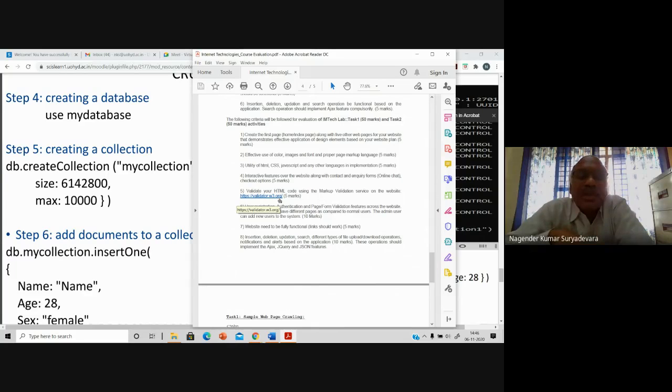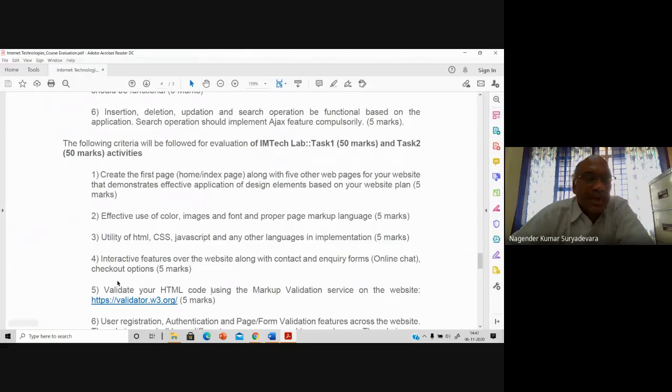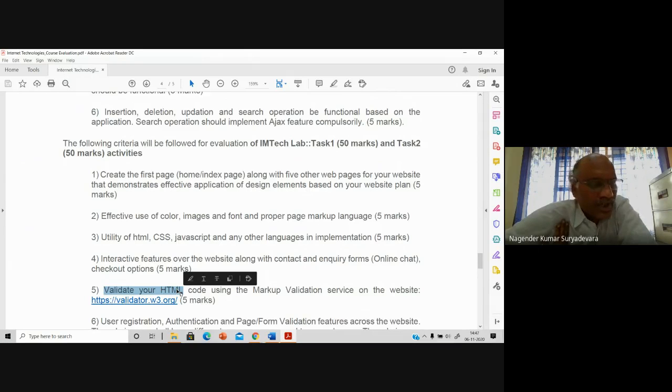Basically, this validation is meant for your HTML code only, not for your PHP. I have given here, validate your HTML code. So your DHTML validation takes place there. DHTML stands for? This validation is meant for HTML, not for your PHP. If you have embedded your PHP in HTML, then you can give it for validation, not directly only your PHP file.